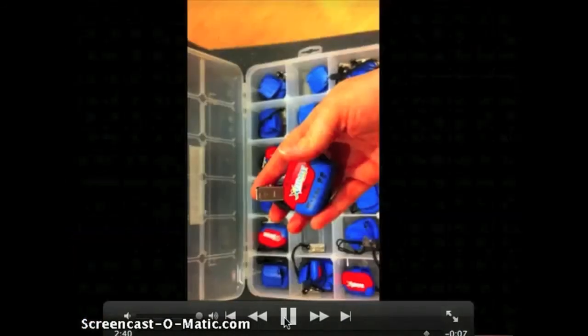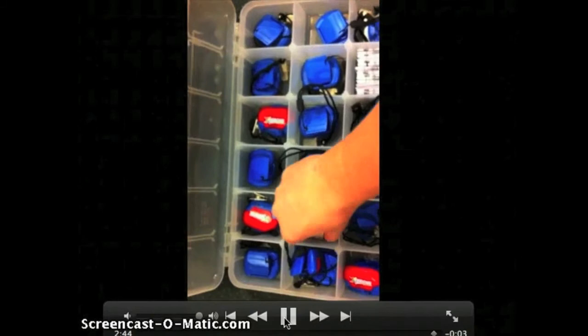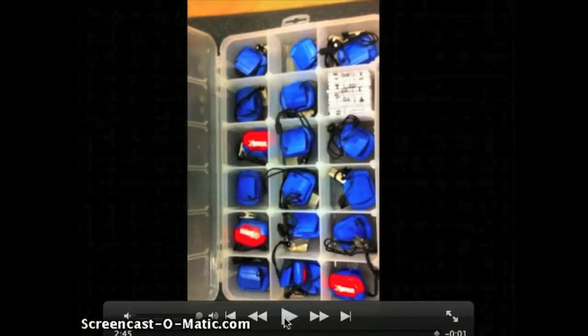And you are ready to put it away back into the container for the day. And that is how we use our pedometers.